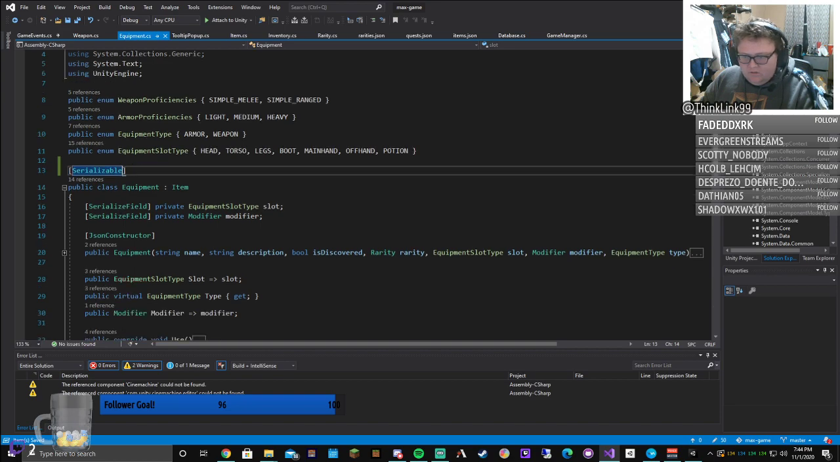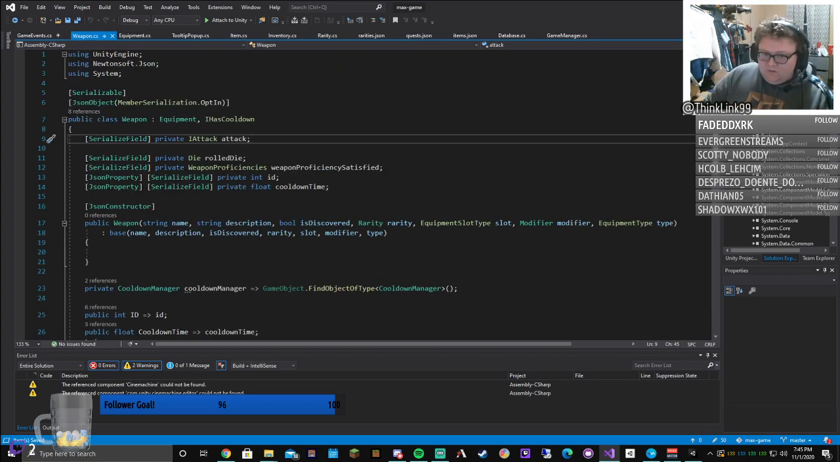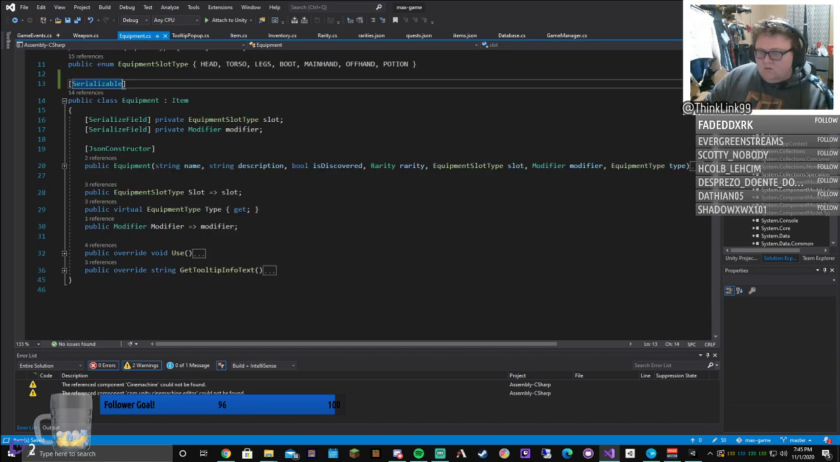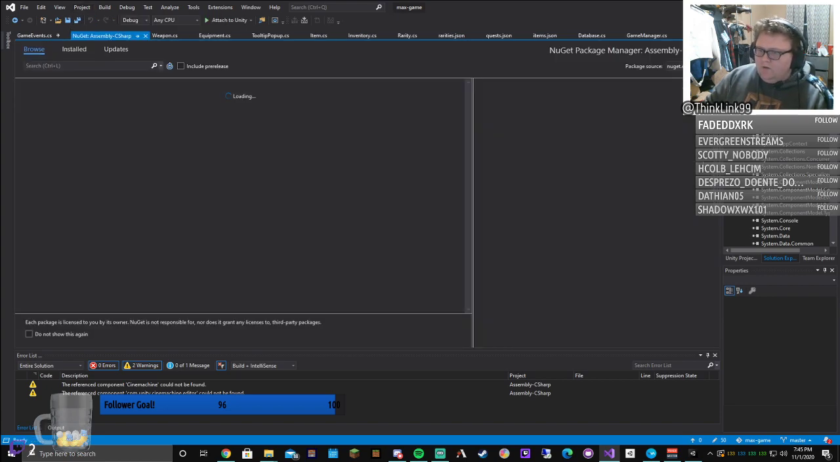Why do you have an equipment class? Because equipment and armor kind of use the same things, but I wanted different stuff for weapons. Like equipment has both weapon and armor. I don't think I've made an armor class though. So that's why.